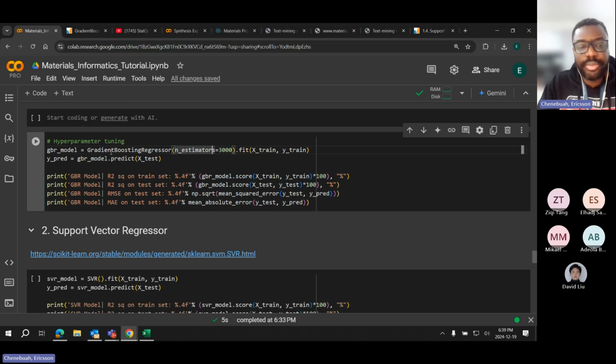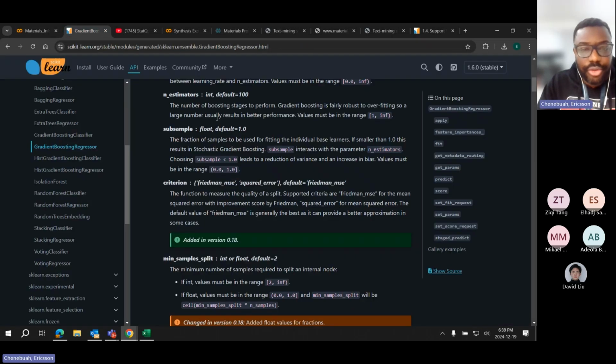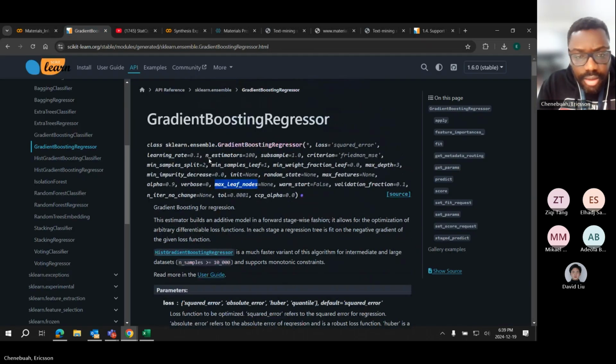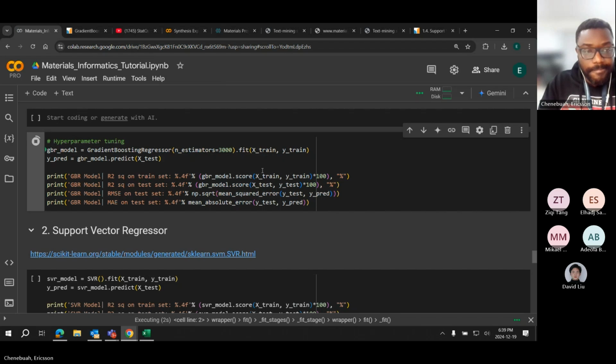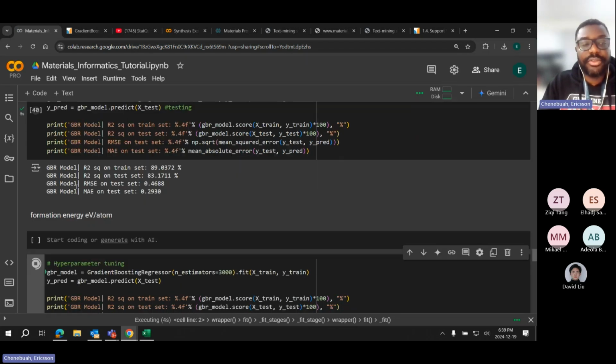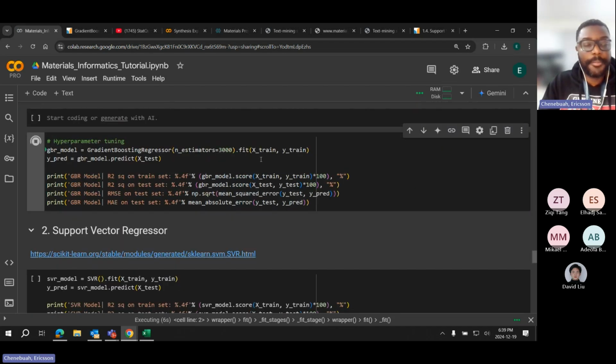So now I'm saying for this machine, please ensure that the number of estimators is about 3,000. Here in the vanilla, that is the default, the number of estimators is just 100. So I'm increasing it by a scale of 30, right? If I run this now, you see it's going to take a little more time because it's doing more work.